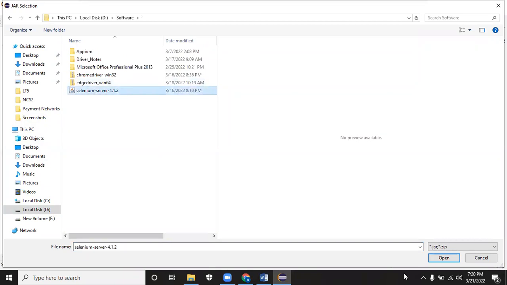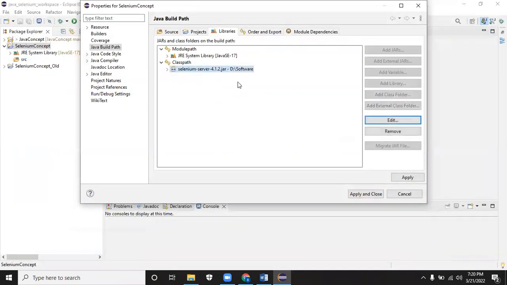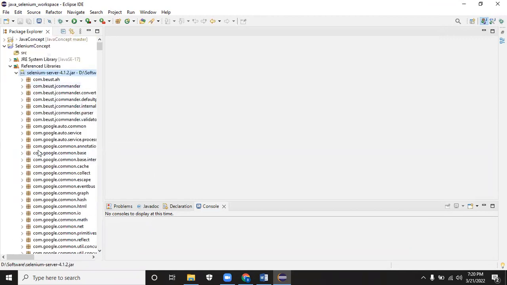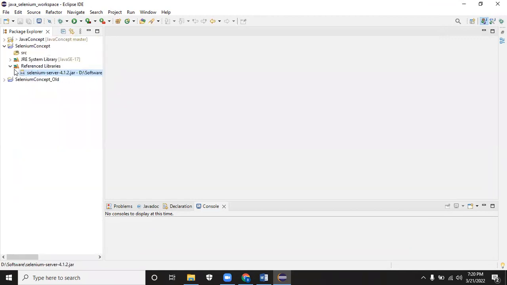This jar I need to click and then add it. Basically open, apply and close. Now you can see the reference library will be added to the project. Inside this jar, you will have lots of packages. These packages are what we will be discussing in the session. Going further, for web automation, just add a Selenium-related jar.